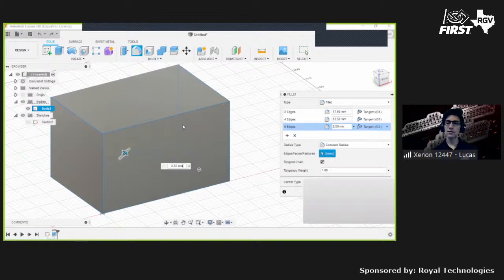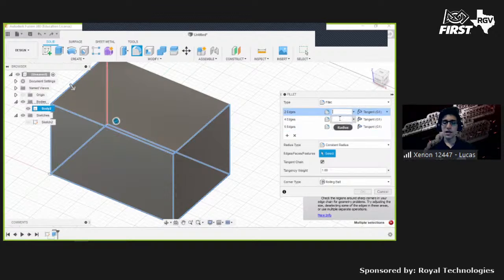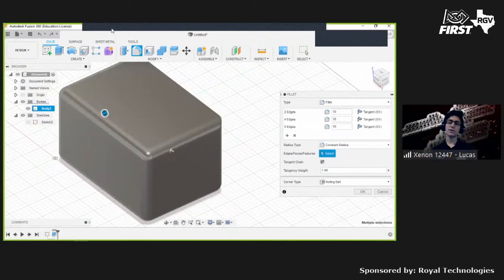Oh, that's too far. So notice this is an interesting example. Let me start fresh. If we say maybe 10 for each one, yeah, there you go. Now it rounds out all the edges. So Marco, explain what's going on here.